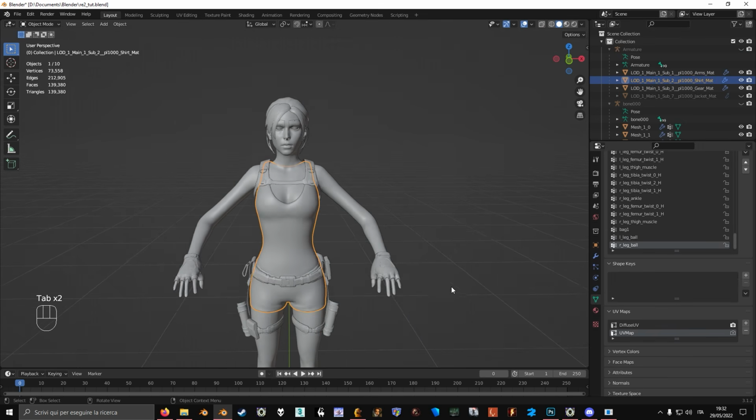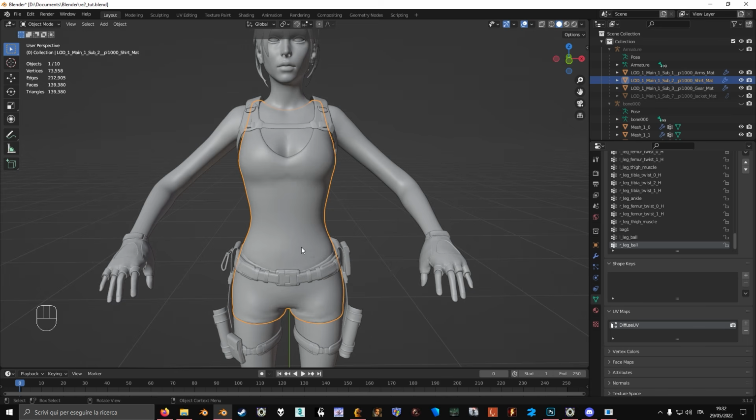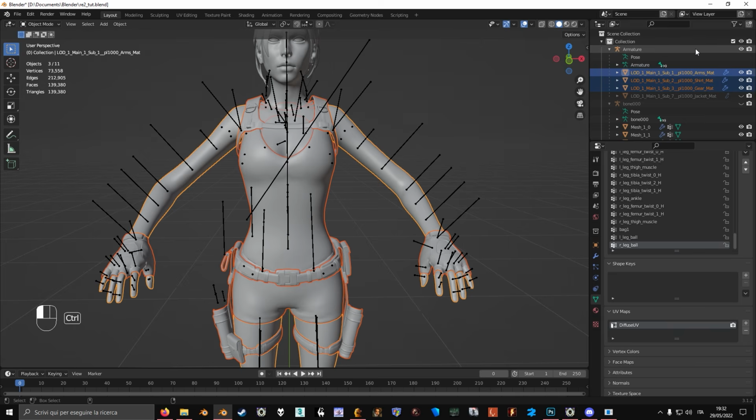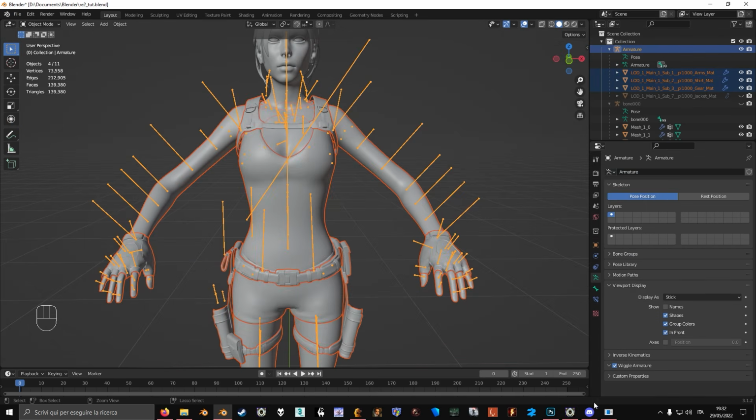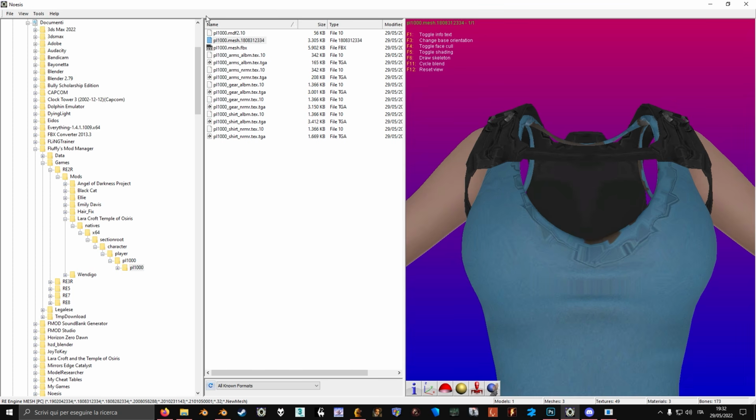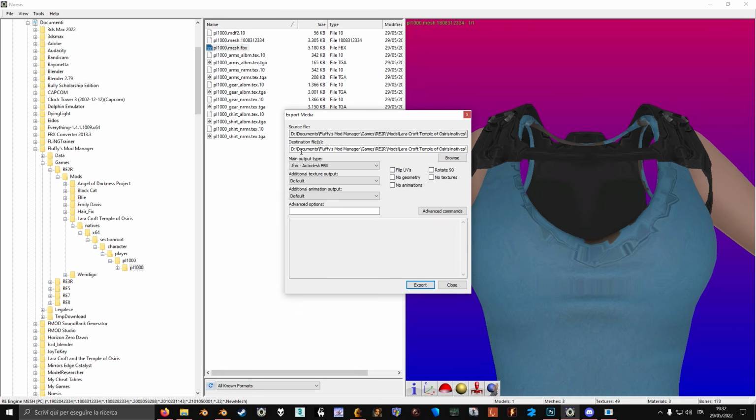Wait. First of all, let me delete the second UVs here. Maybe those are the problem, because I can think of something else that might be the problem, but usually the Noesis plugin just fixes that by itself.